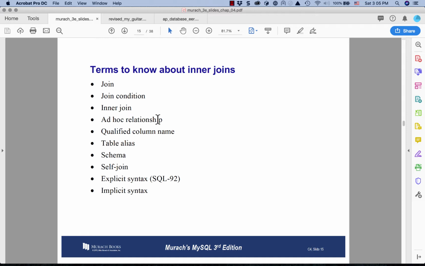A qualified column name has the name of a table in front of it. It might have, instead of the name of the table, an alias, a table alias. It could even have a database name. There's nothing that says you can't say database name dot table name dot column name. There are aliases for tables. There aren't aliases for databases. There aren't aliases for columns.